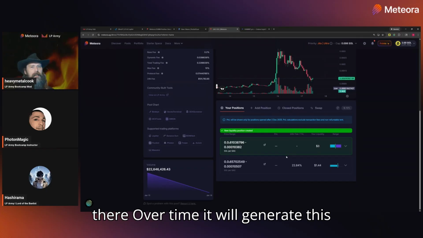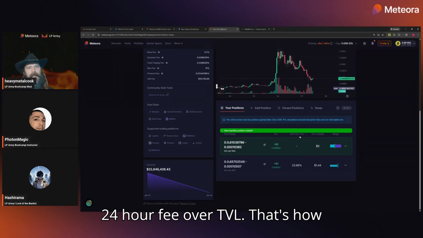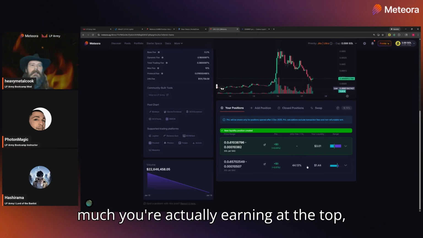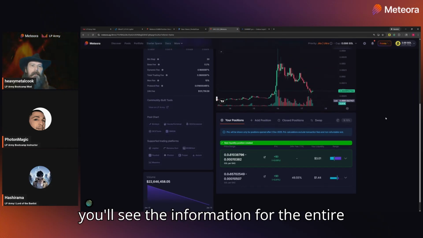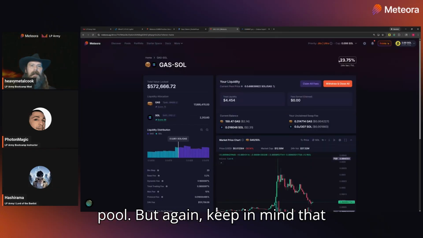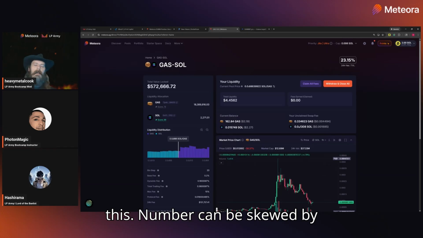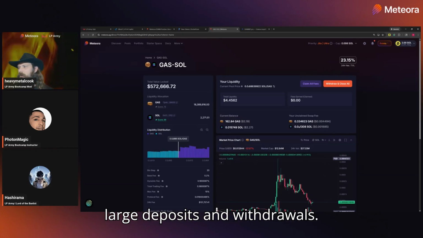How much is in there over time? It will generate this 24-hour fee over TVL. That's how much you're actually earning. At the top, you'll see the information for the entire pool. But again, keep in mind that this number can be skewed by large deposits and withdrawals.